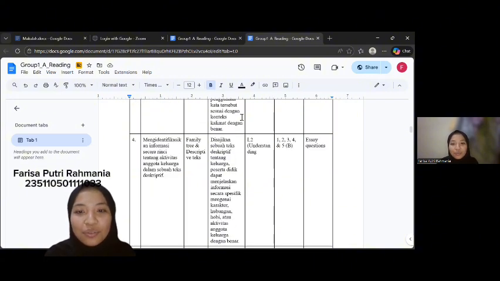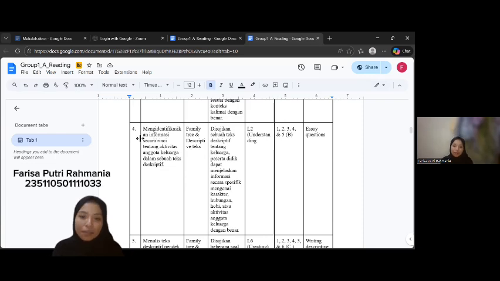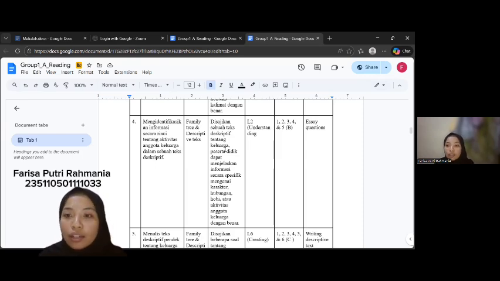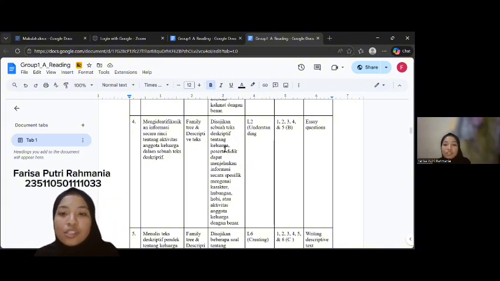And then this one, number 4, in the essay question, is still on the L2 understanding, but a deeper one, because they have to identify informasi secara rinci about the family member activities. They have to read the text and then understand it, and also conclude the character of each member of the family. So they have to have deep understanding about it.